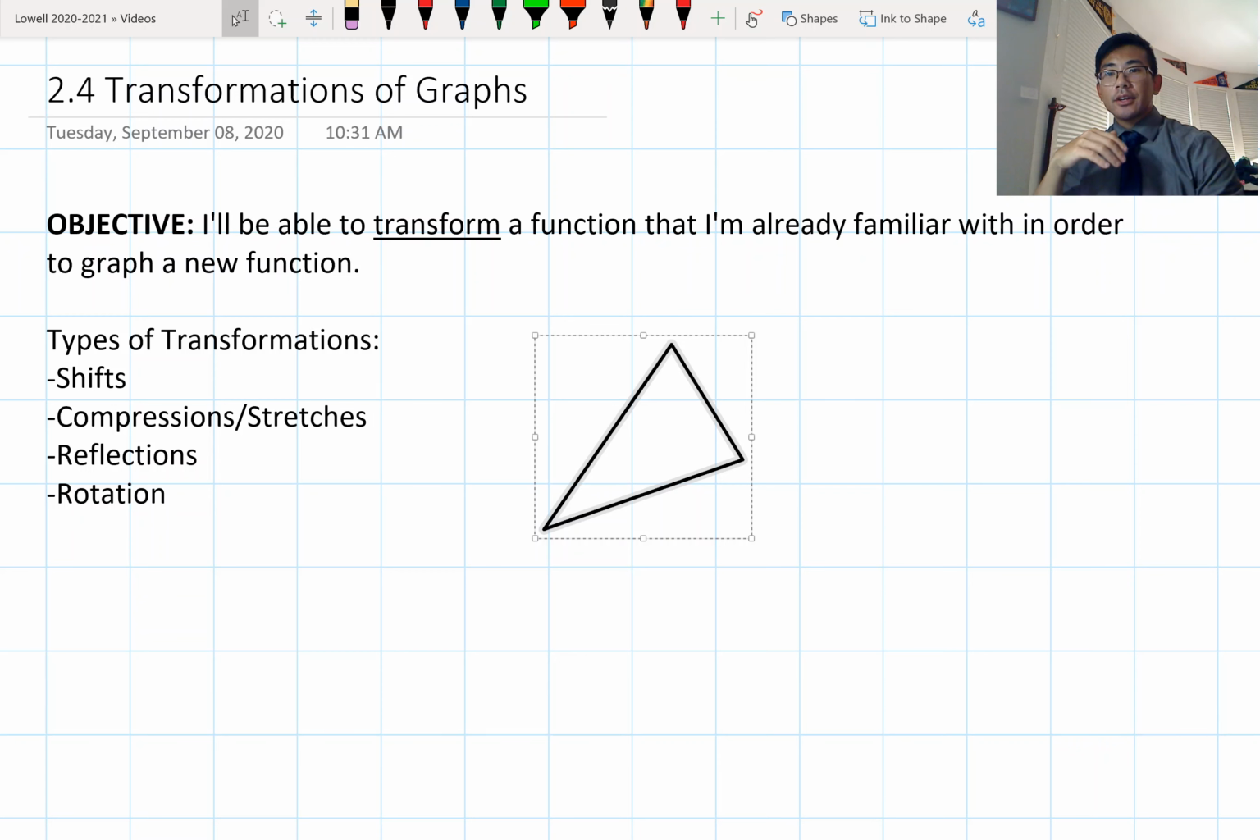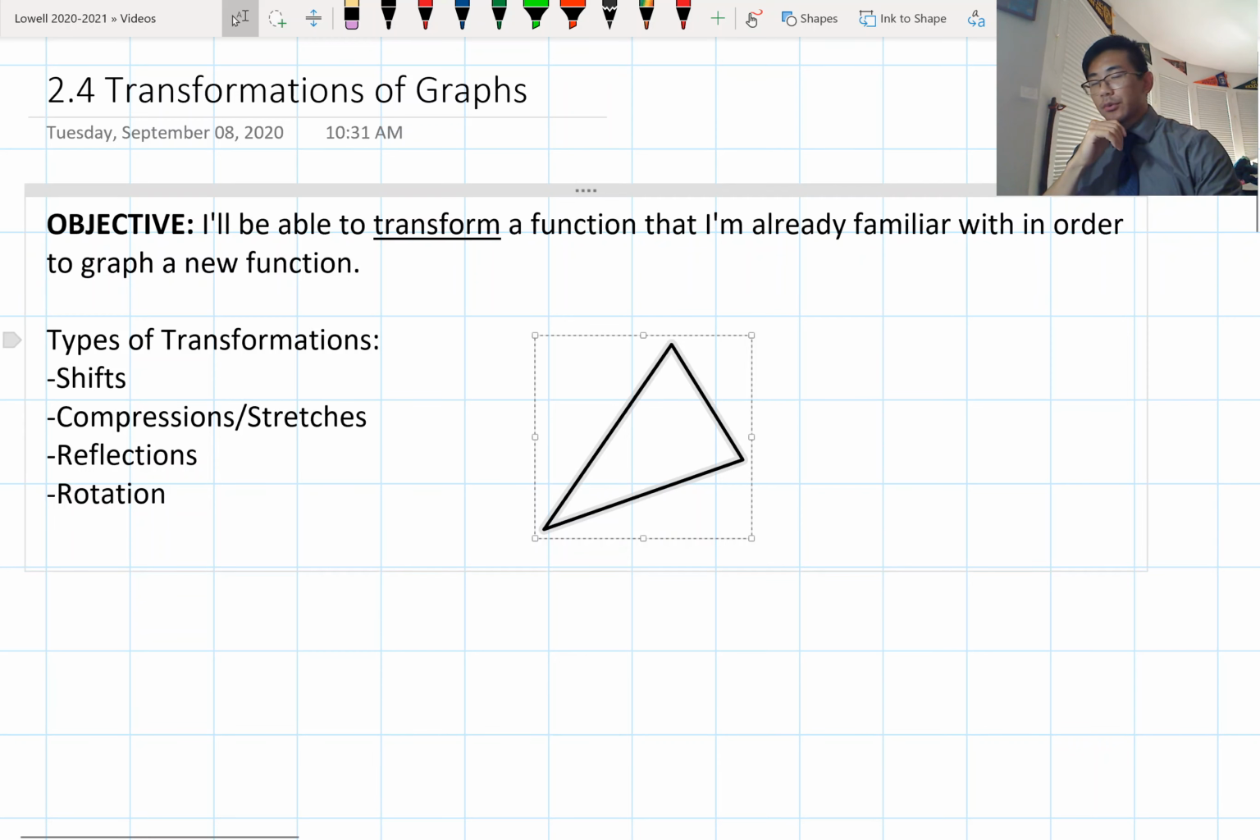And so the idea here is that there's 4 different ways of transforming a graph. And we've seen this in geometry, and each one has a corresponding feature in the equation of that function. In the next couple of videos, we'll see how those parts of the equation play into the actual transformation. And so I just want to review transformations in this video here before we jump into that. And so there's 4 main types.